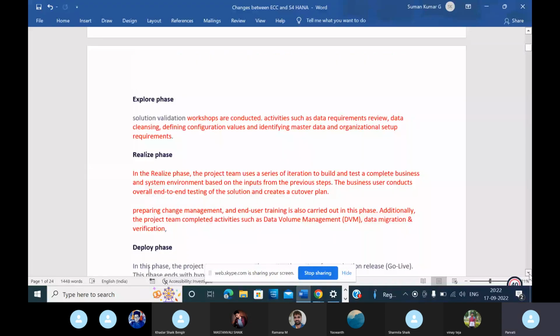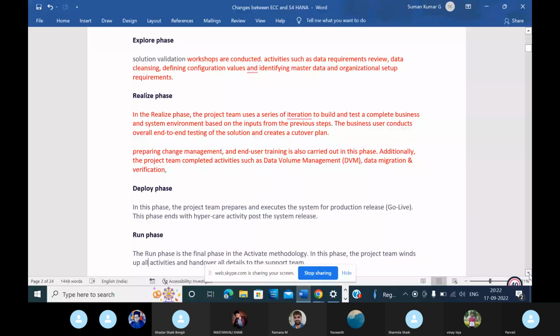Next, explore phase. In the explore phase, all workshops will happen with the business teams. Like what all the requirements are, if a customer is facing any challenge with the existing system, or fit gap analysis. All actions, if there are any enhancements or customizations needed, and any kind of evaluations will be done in the exploration phase.